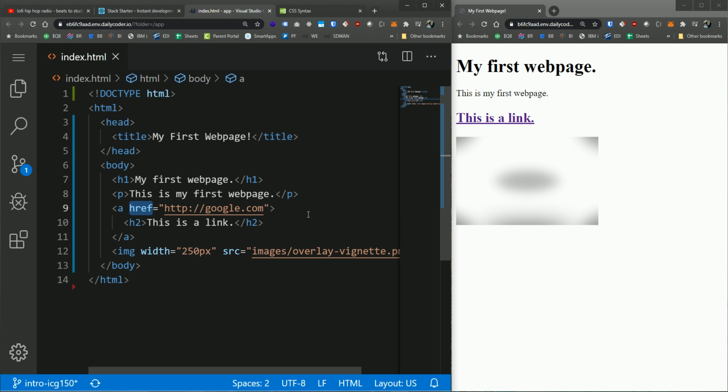Now, attributes aren't just used to provide functionality to a given element like we see here, right? I'm just going to go ahead and get out of my Teams real quick.